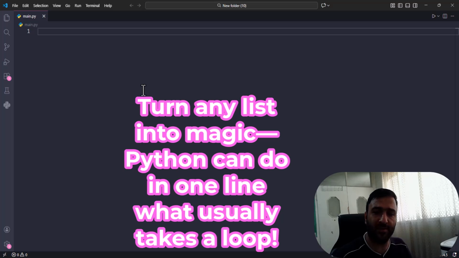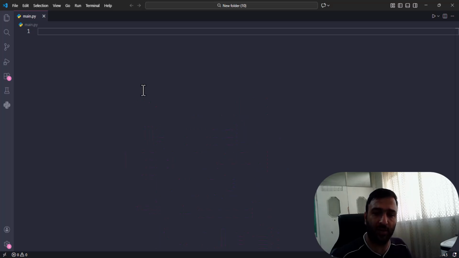In Python, there are several built-in functions that work with iterable objects. An iterable is any object that can be looped through, such as lists, tuples, sets, and dictionaries. Let's start with a simple example. Suppose we have a list of temperatures.